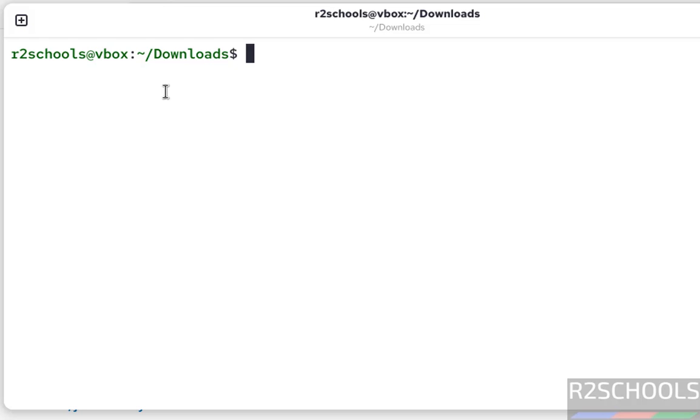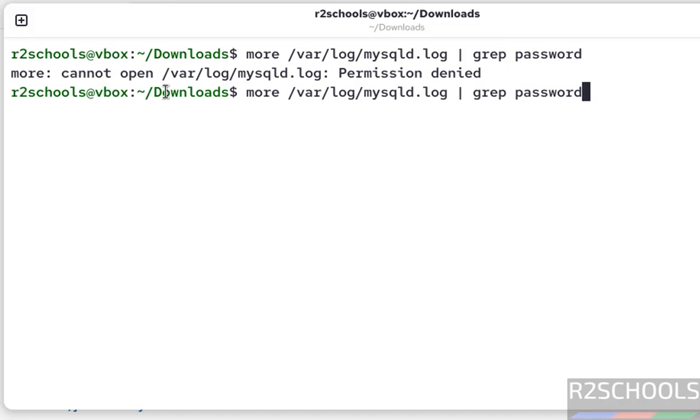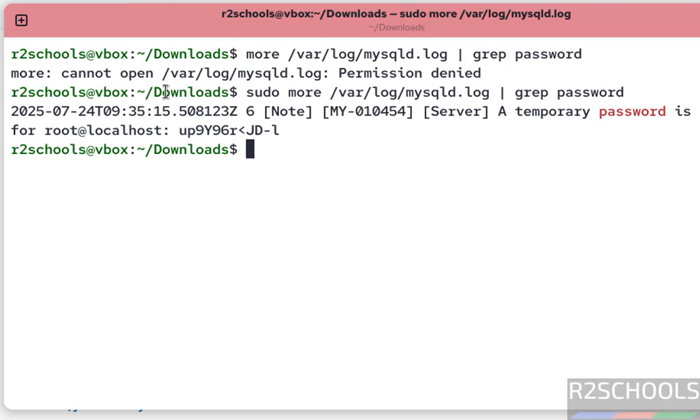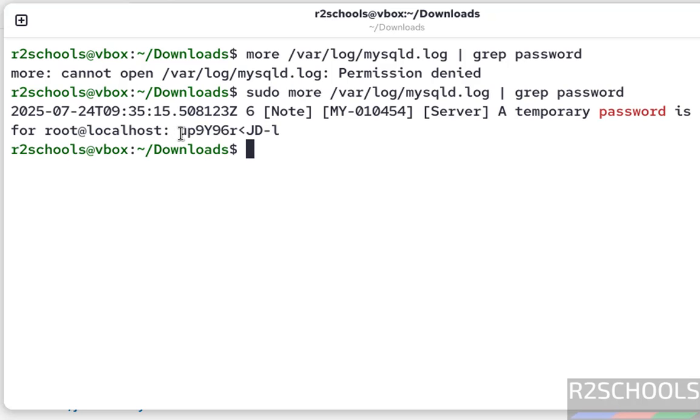Now we have to connect to MySQL Server, but we don't have the password of any MySQL user account. But we can get the MySQL temporary root account password by running more /var/log/mysqld.log | grep password. Hit enter. We have to run this with sudo. Hit enter. See, this is the MySQL root account password. Okay, this is not the same for you.